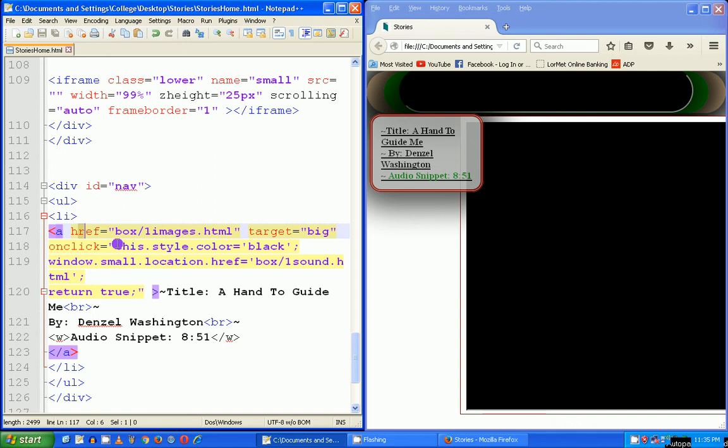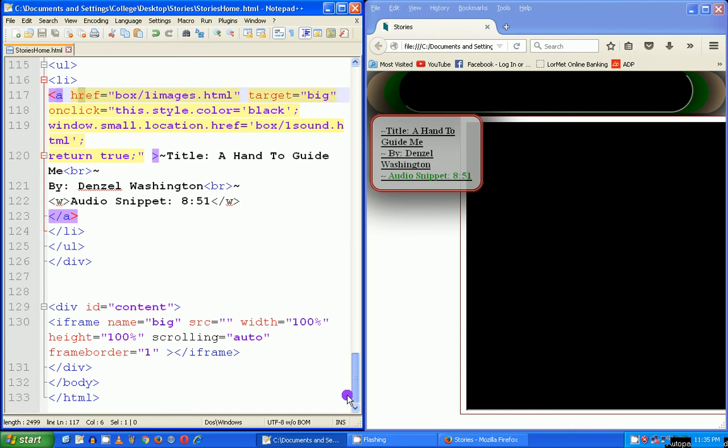A href equals box/1images.html. Target equals big. And if we look at the iframe down here at the bottom that's inside a div tag with an ID of content: iframe name equals big, source equals nothing, width equals 100%, height equals 100%, scrolling equals auto, and frame border equals 1. That is this iframe, and it's inside a div called content.